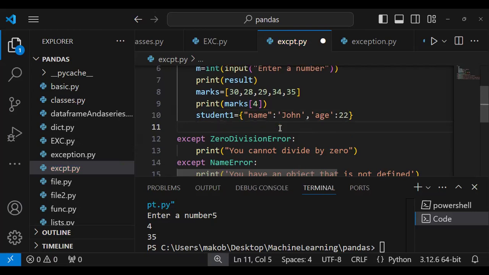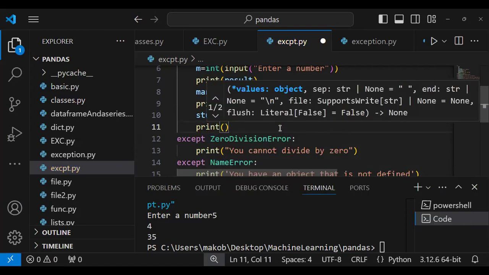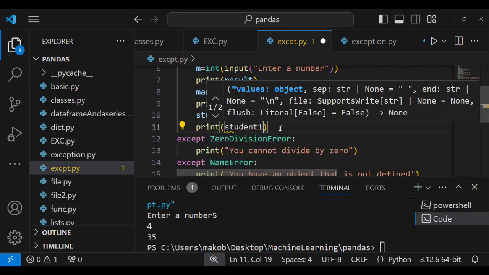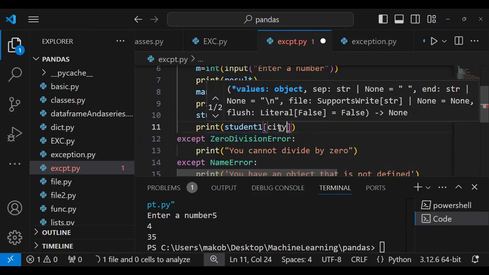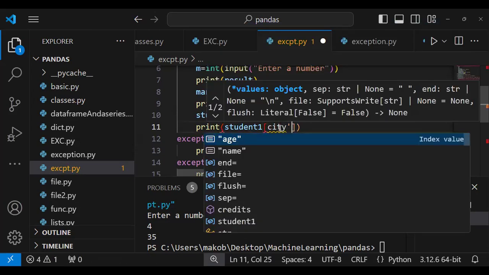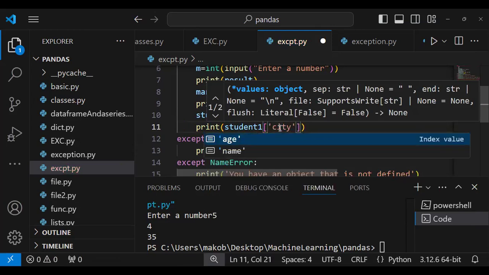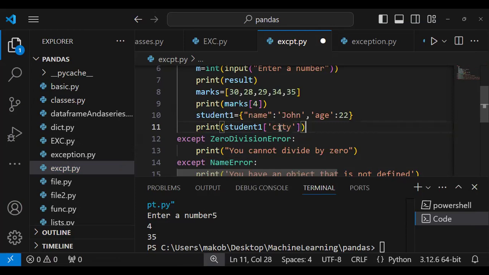Now I want to print. We know that to print any of these keys, you just put student 1, then inside here you put the key, age, name. So let me put city. Maybe I wanted to include it, I forgot, but then I'm trying to access it here. So I'm trying to print student 1's city of origin.